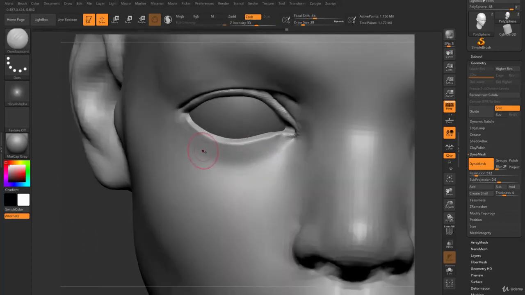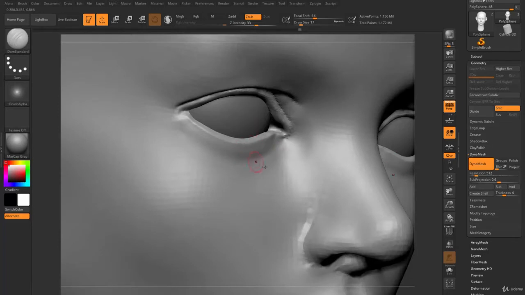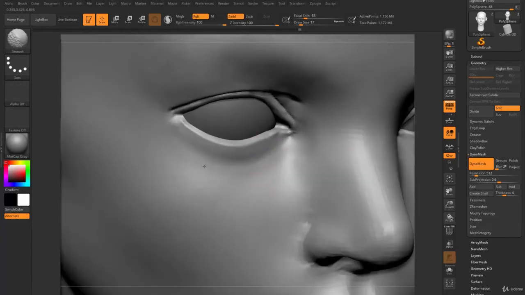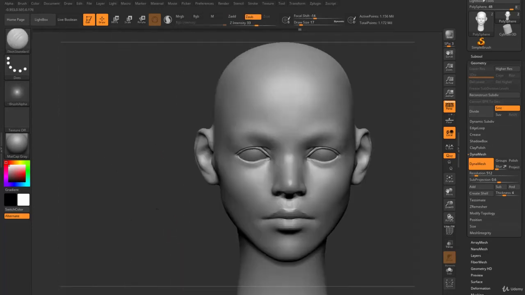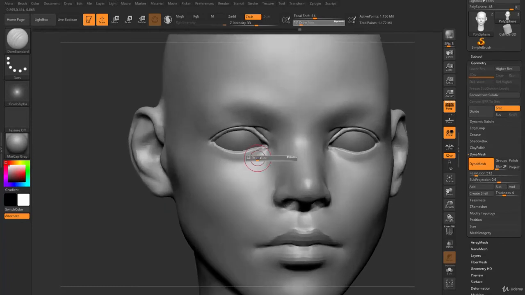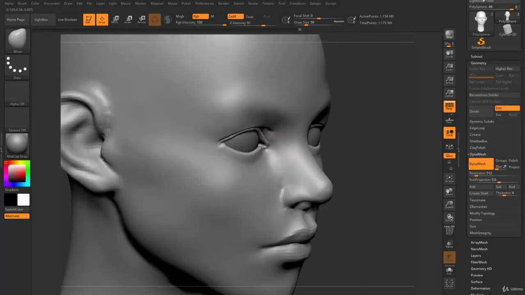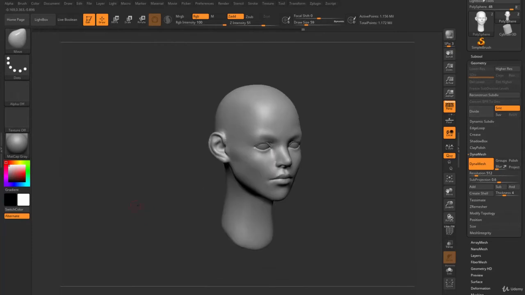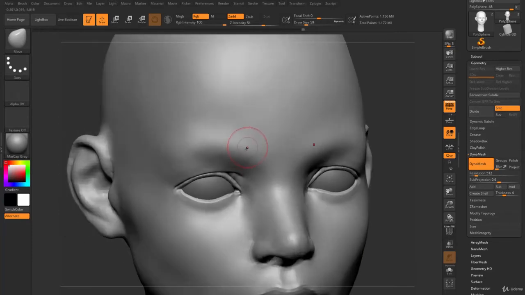You also want to define where the bottom of the eyelid goes eventually. You can use Dam Standard to carve in first, and then smooth it out, because it's not going to be a really sharp line, but you have to have some volume, something arcing around it. And I can drag the corner in.